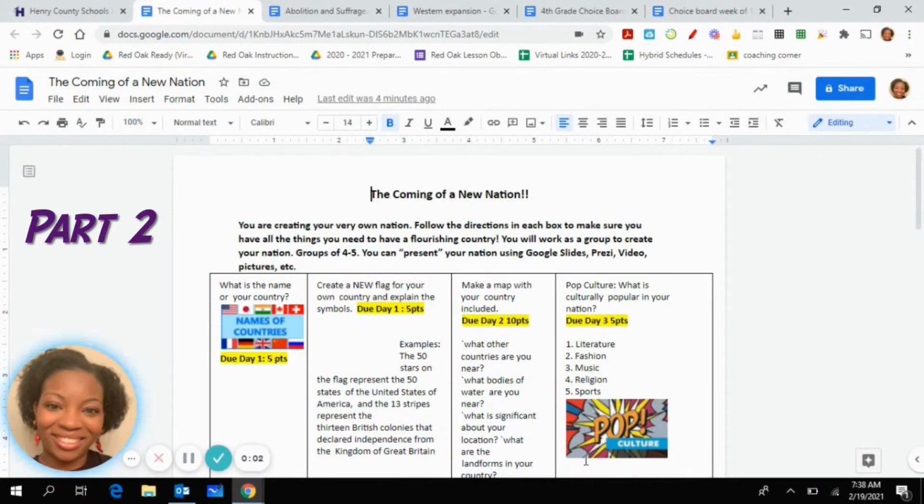So this is the coming of a new nation, a choice board-esque type of activity, because students don't really have a whole lot of choices in which activities they do, but they do have a choice in their products. For example, this is a social studies unit where they are creating their own nation. It is for virtual and face-to-face students. You're creating your very own nation.